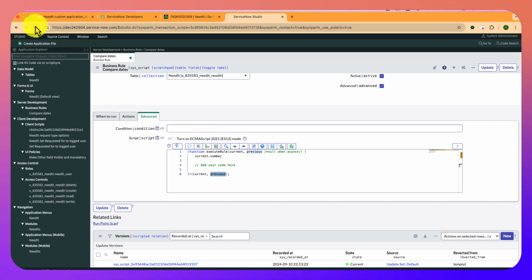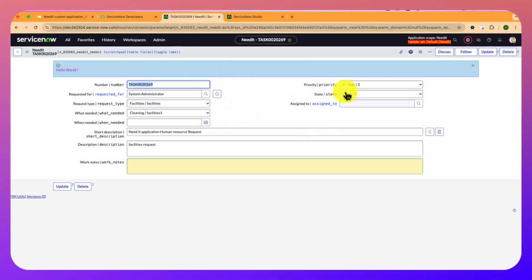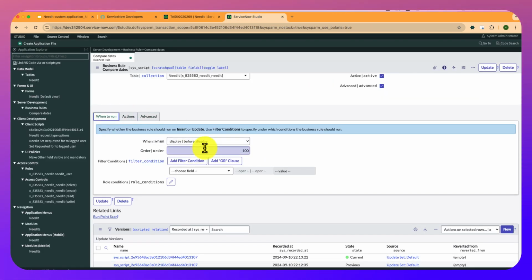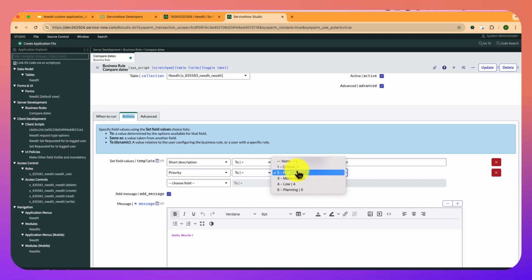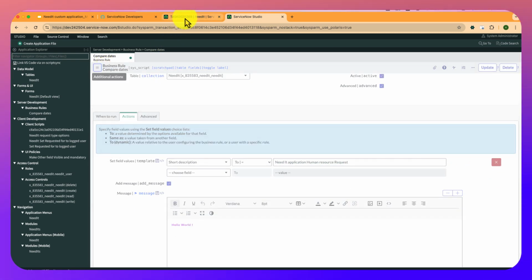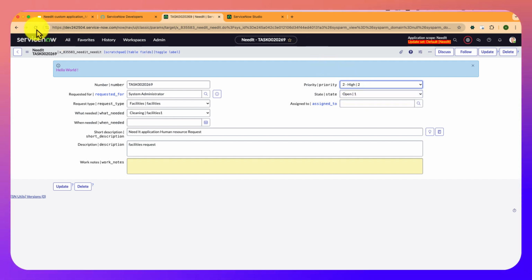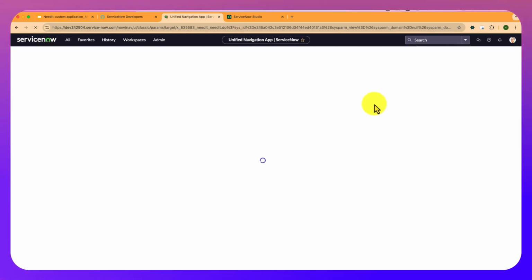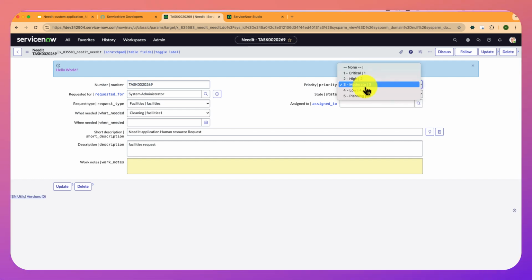Then what is previous? For example, I've changed the priority from 3 to 4 and saved this. The current priority is 2. Okay, I think there is a business rule which is impacting here. Let's go, and I would like to change this; I don't want to update it. Let's save this. Let's again try to do the same operation here. I'm changing the priority of a NeedIt application from priority 3 to 4 and saving it.